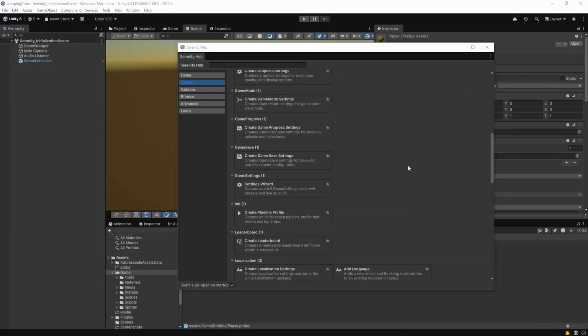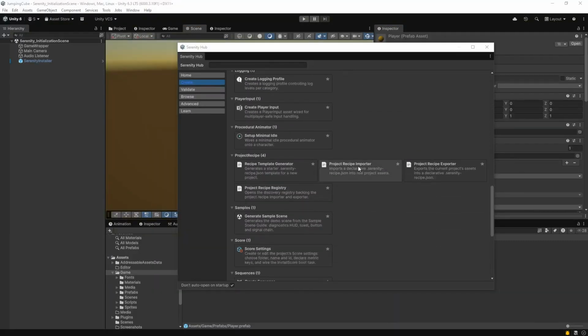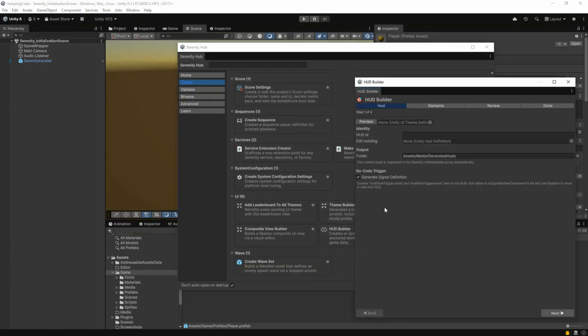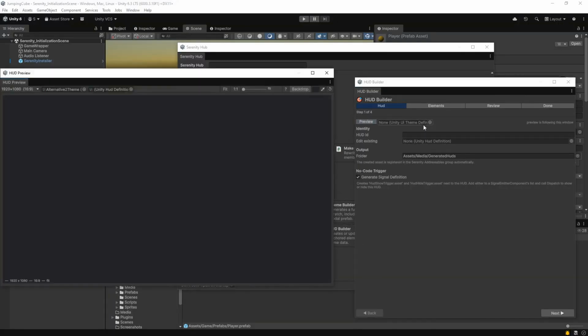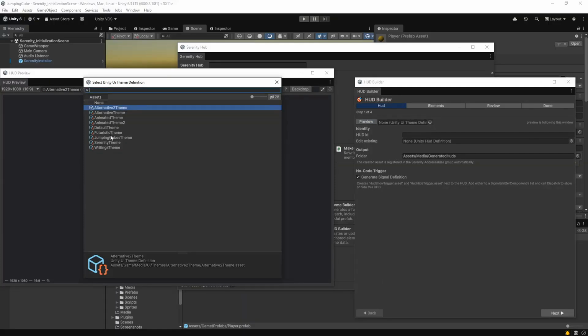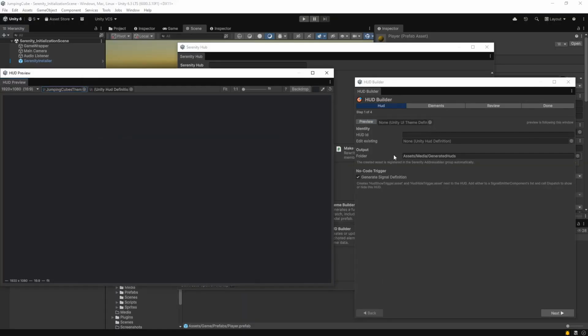Next, we need a heads-up display. Open the HUD Builder tool. Click the Preview button to open the live preview. Choose the theme the preview should render with. Set the HUD ID and leave Generic Signal Definition checked.